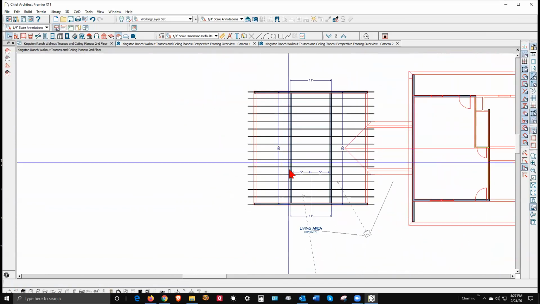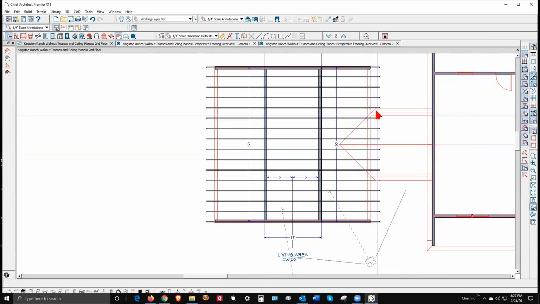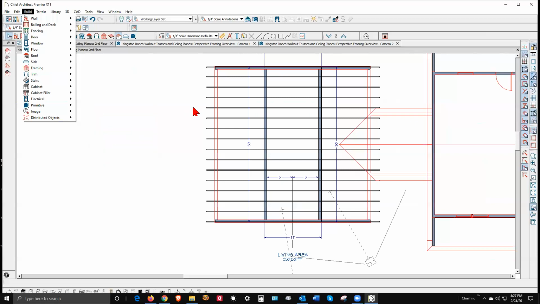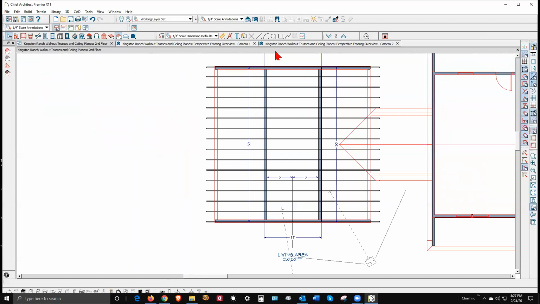Okay, now actually you need a truss base over here. Let's see, build framing. See if there's a tool here for that. There, no, that's roof truss, roof beam, roof blocking, rafter. There used to be a tool called truss base, which in 24 years using the software, I think I used twice. I don't see it anymore. To heck with it.